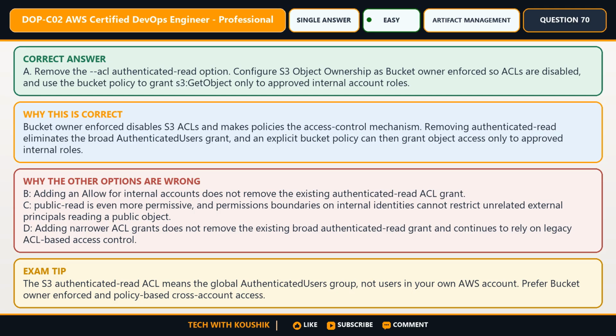to approved internal roles. The remaining options can be eliminated because of the following. B. Adding an allow for internal accounts does not remove the existing authenticated-read ACL grant. C. Public read is even more permissive, and permissions boundaries on internal identities cannot restrict unrelated external principals reading a public object. D. Adding narrower ACL grants does not remove the existing broad authenticated-read grant and continues to rely on legacy ACL-based access control.